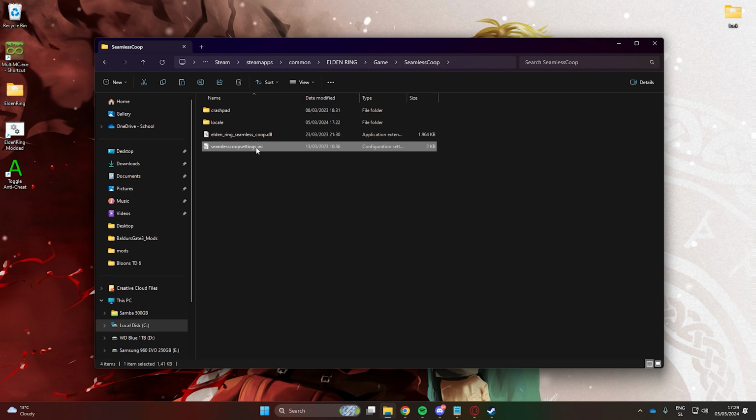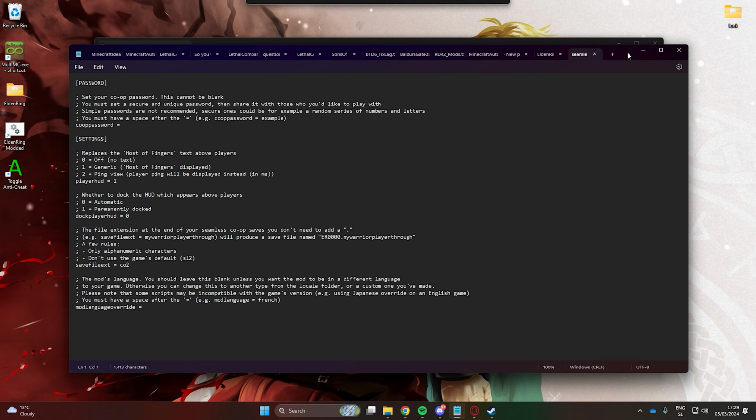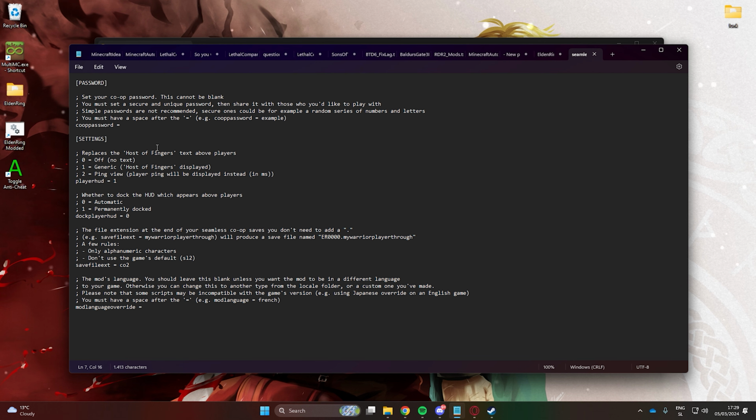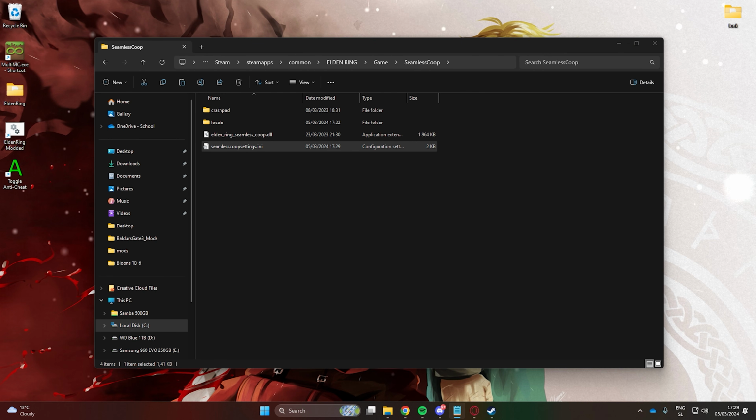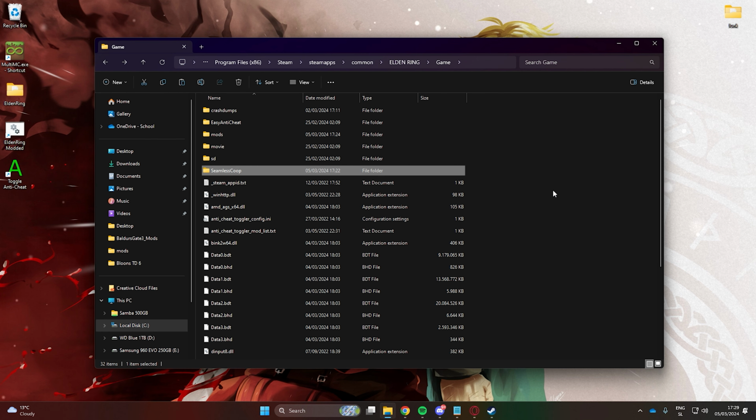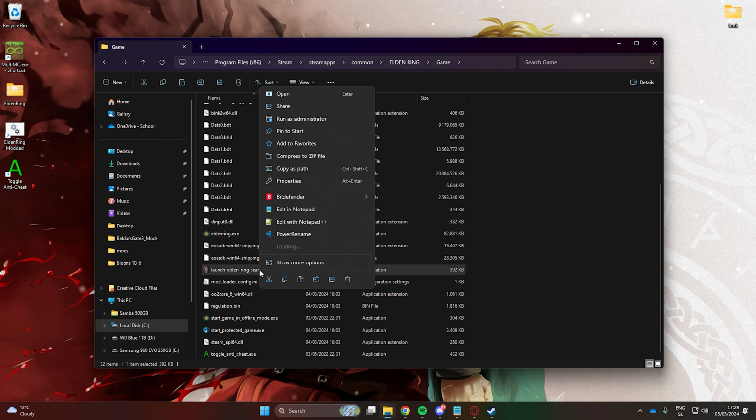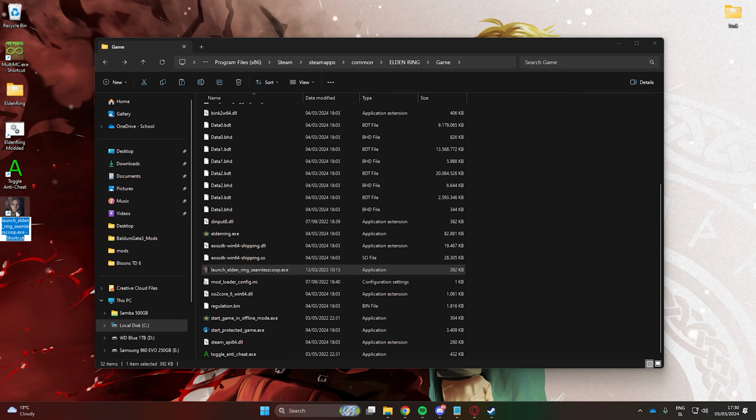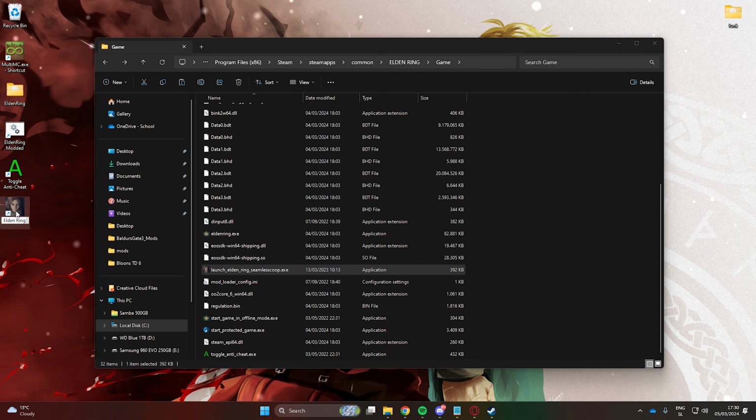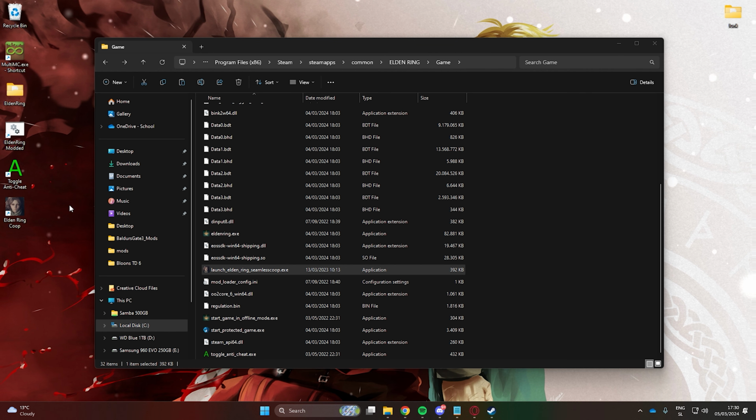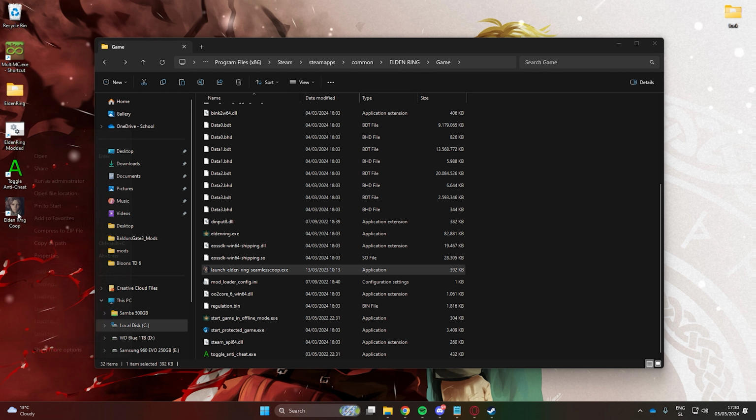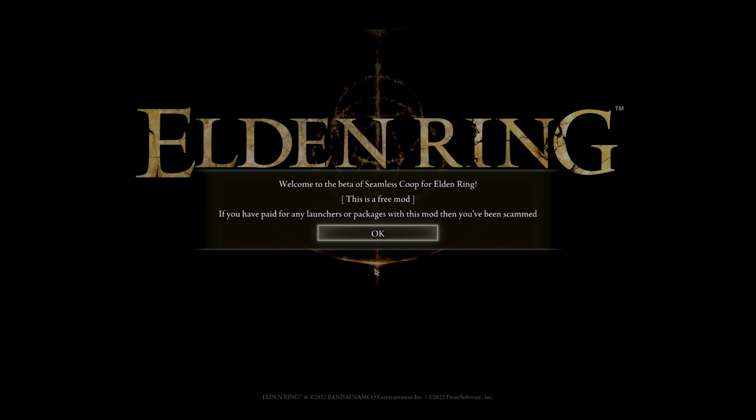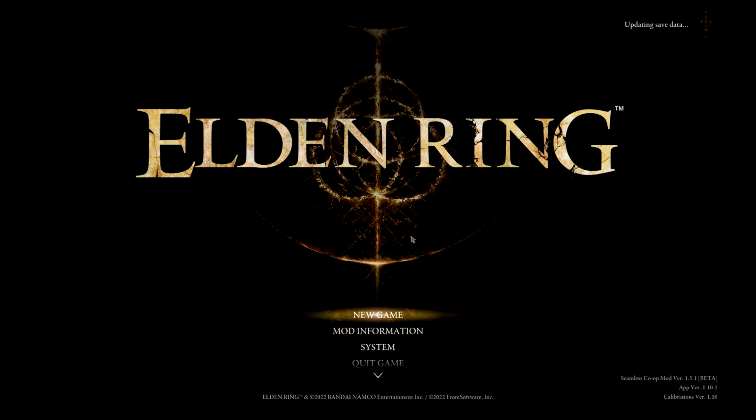First, go to the Seamless Co-op folder and open up this file. Read the instructions and choose a sophisticated password and save the file. Your friend should use the same password. Now, we can create a shortcut of Seamless Co-op Launcher. I usually like to run these files as administrators, but sometimes that doesn't work, so try with it or without it. You will get a confirmation that Seamless Co-op is working.